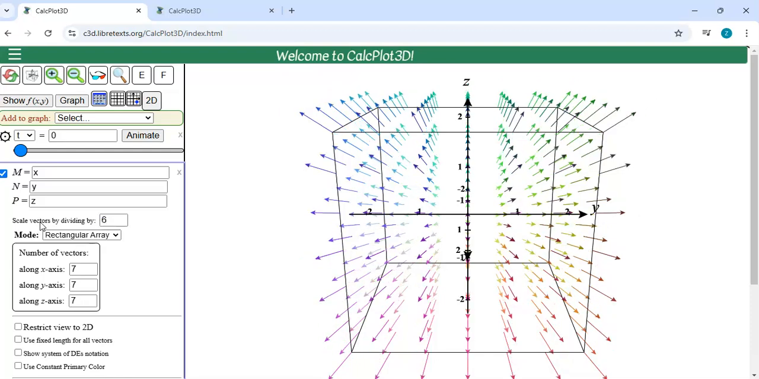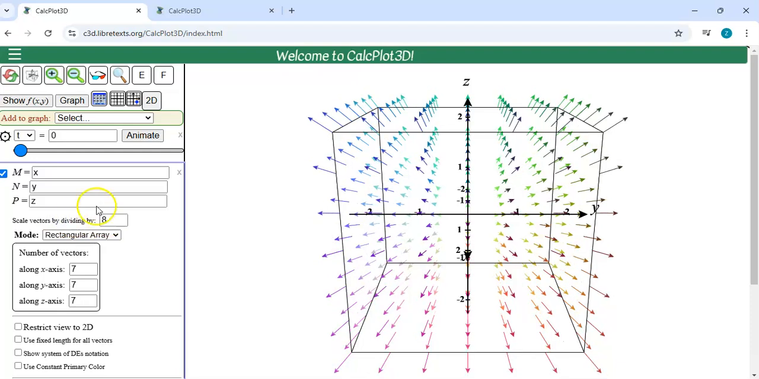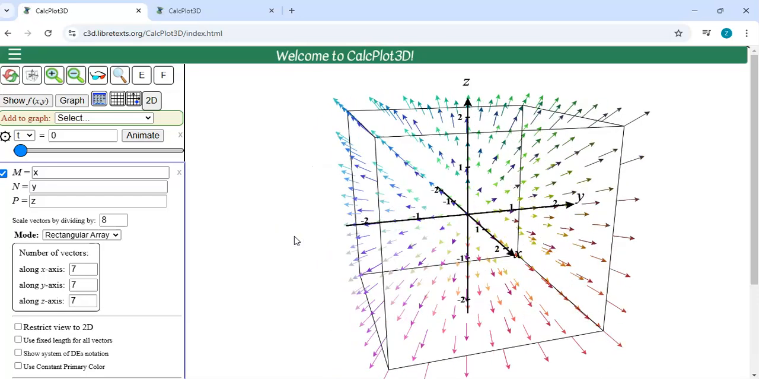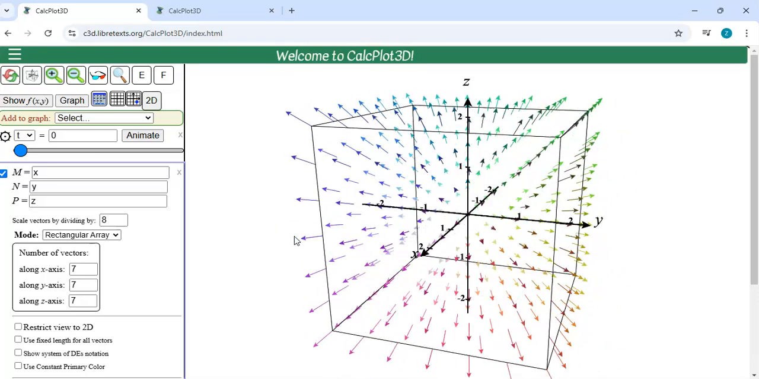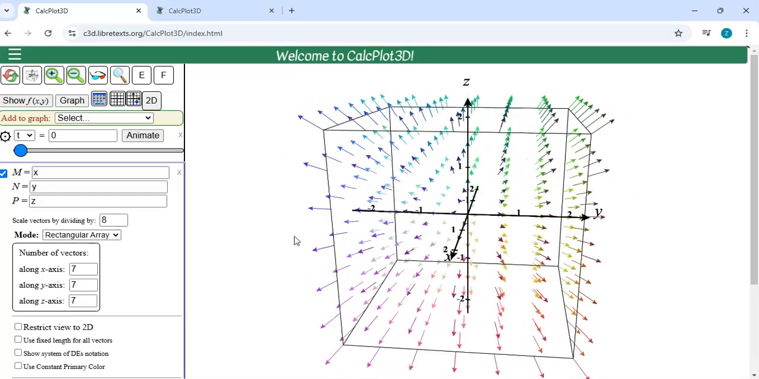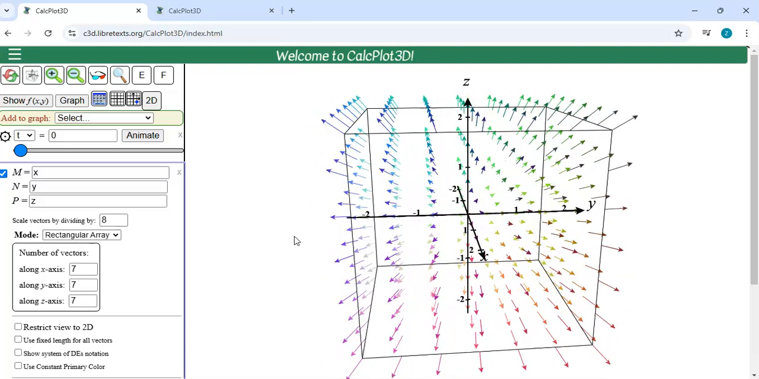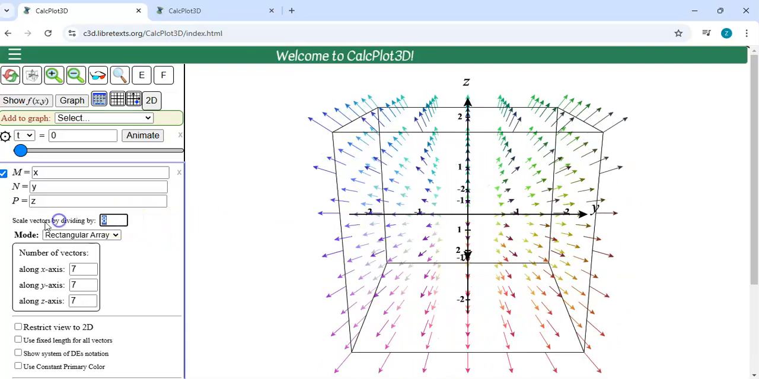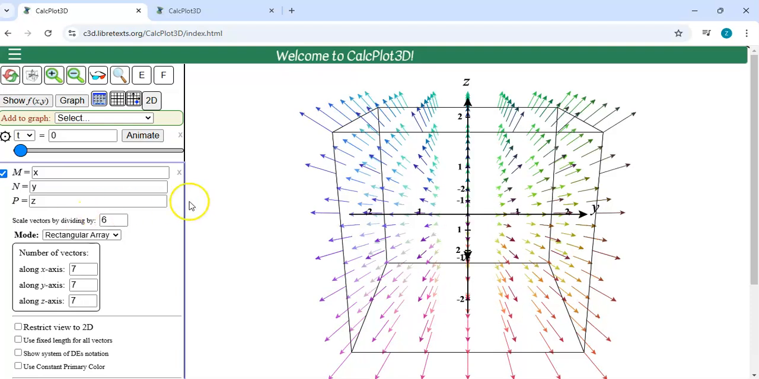So I can make it like 1/6 of the actual length or 1/8 of the actual length. And again, it just becomes a little less cluttered because they're not quite as long and they're not running into each other basically. So these are just some options that you have. I'm going to keep it at 1/6 the length.